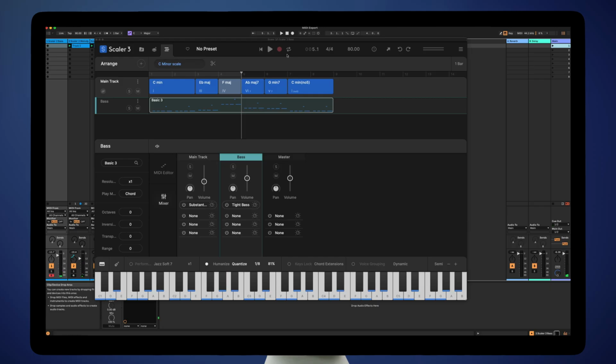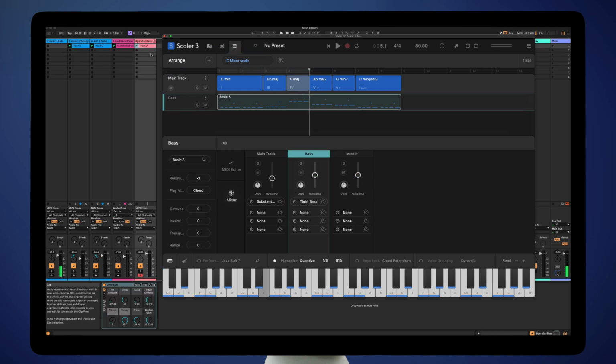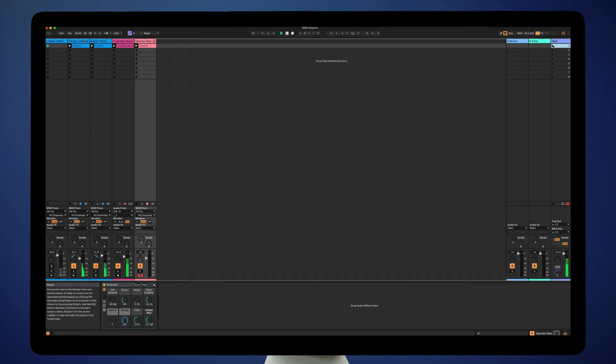So this certainly works fine, and I could just leave it playing this way if I wanted to, but it's also very easy to export any of these MIDI clips back into my DAW. For example, if I already had a bass software instrument loaded onto a MIDI track in my DAW, I could just click and drag this entire MIDI clip over to a MIDI track in my DAW.